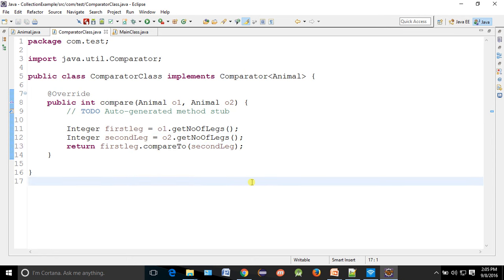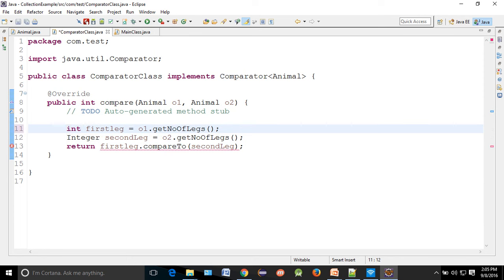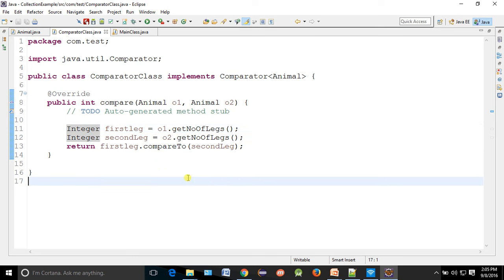But one small thing you have to think about is that this comparator supports only objects, it will not support the primitive data type. I could have done it like this also, right? int first number of leg, int second number of leg, it will not support; it will always support your wrapper class basically. That's why I am converting it into the wrapper class. And how will it be converted? Auto boxing, we already know that auto boxing, it will automatically be converted, no need to do anything. So now it will compare based on the number of legs.